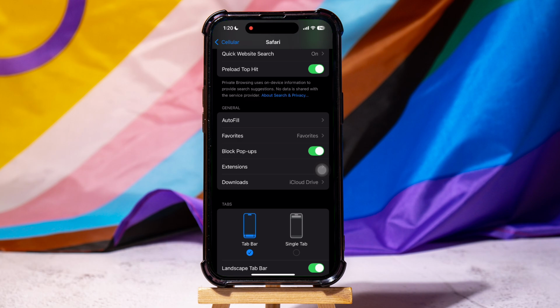This way, you get more control over your usage of the device. Following these steps, you can easily block Safari pop-ups on an iPhone.